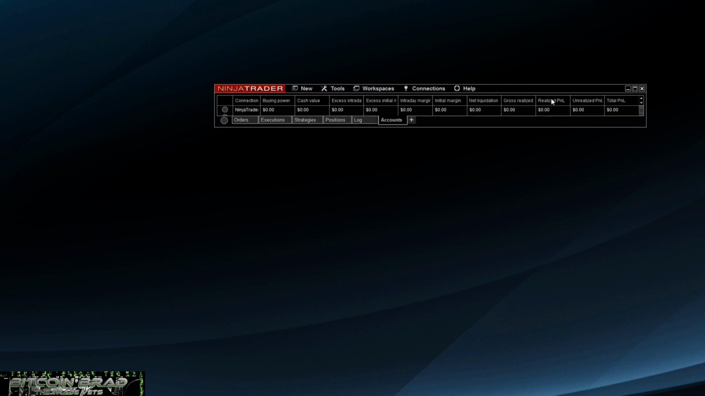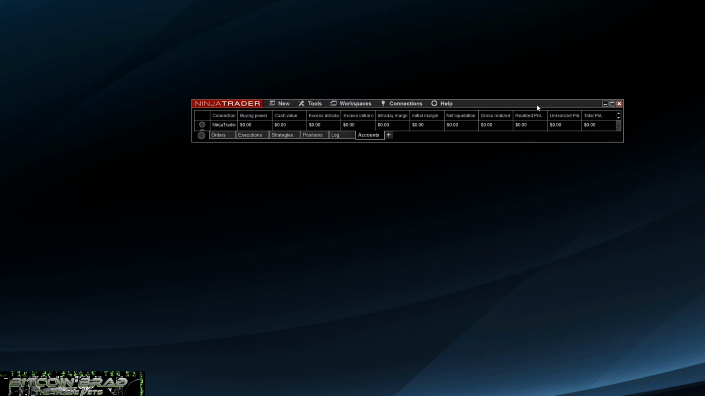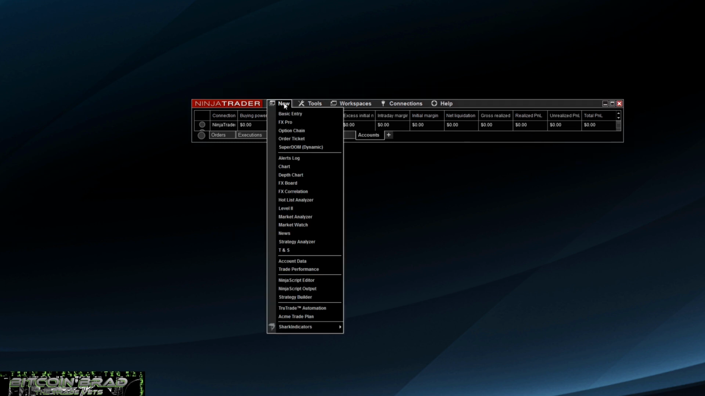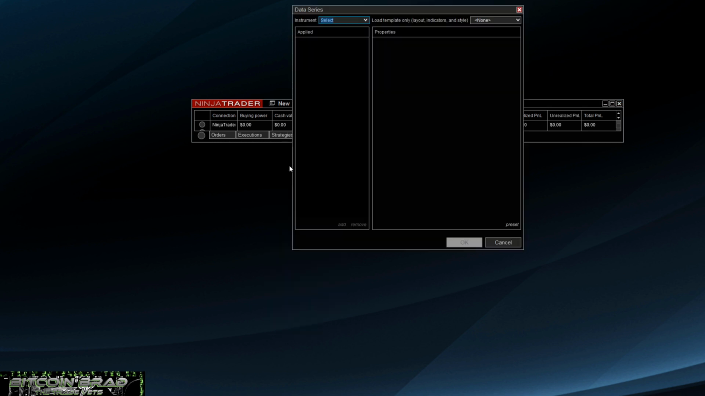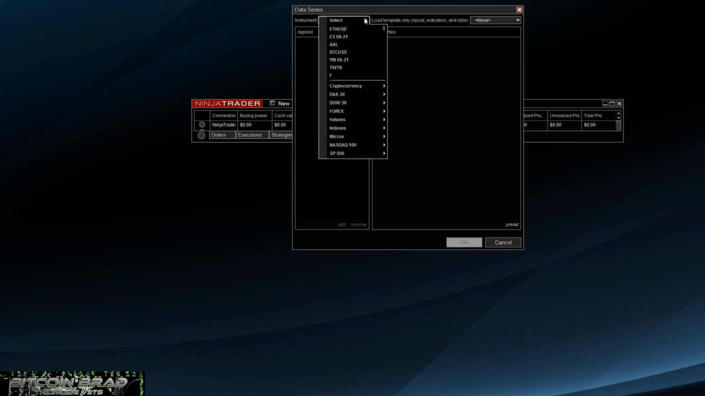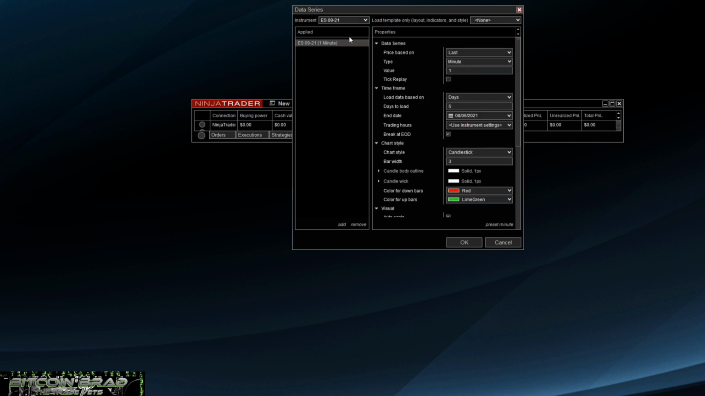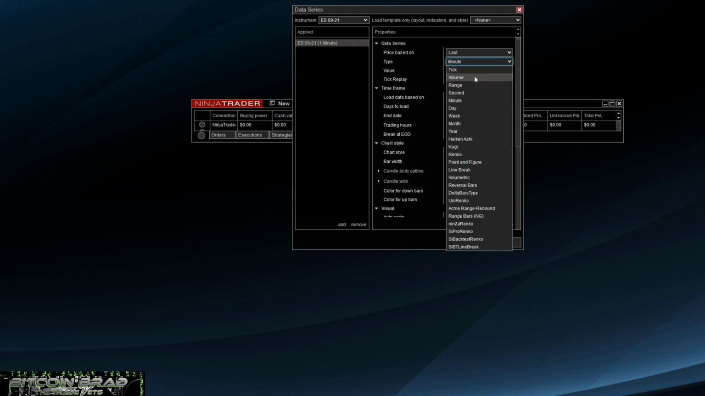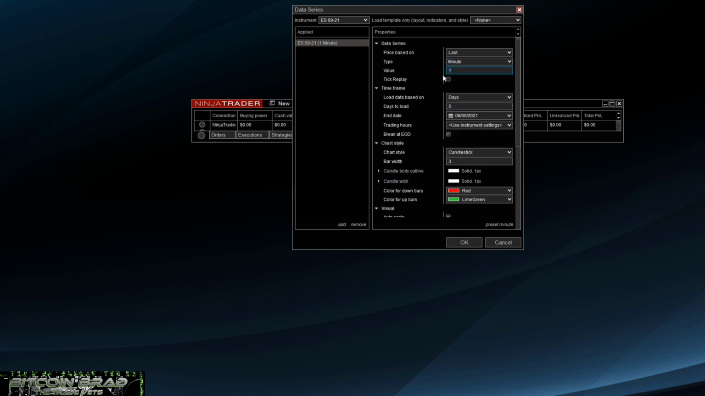The first thing you'll need to do is open up your NinjaTrader. The next thing you're going to do is click on New, scroll down to Chart. You're going to want to select the instrument. Today, for an example, we're going to be using the ES, which is the S&P 500 Futures Mini Contract. We're going to take this minute and we're going to turn it into 30 minutes.